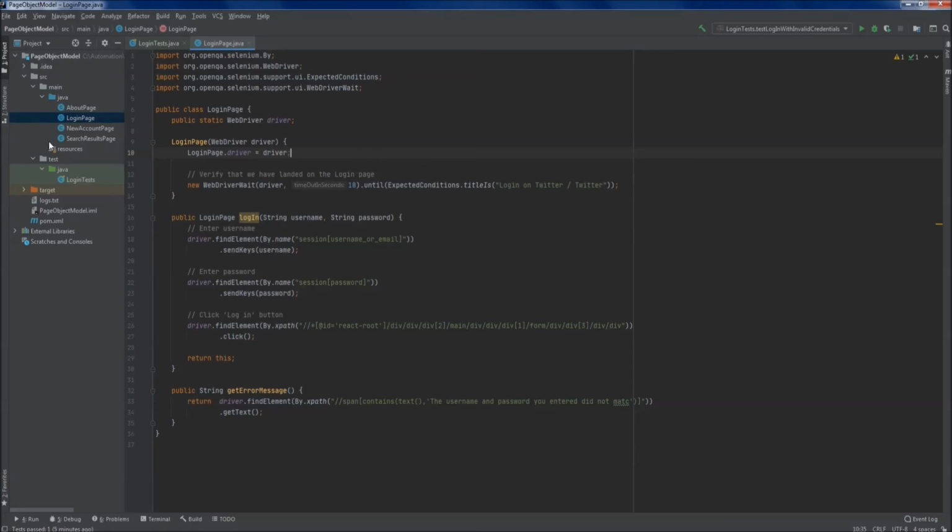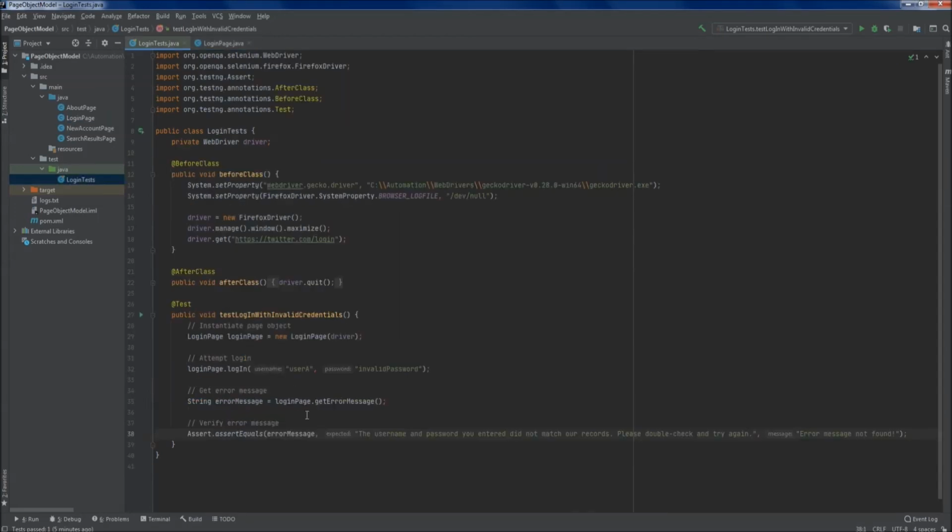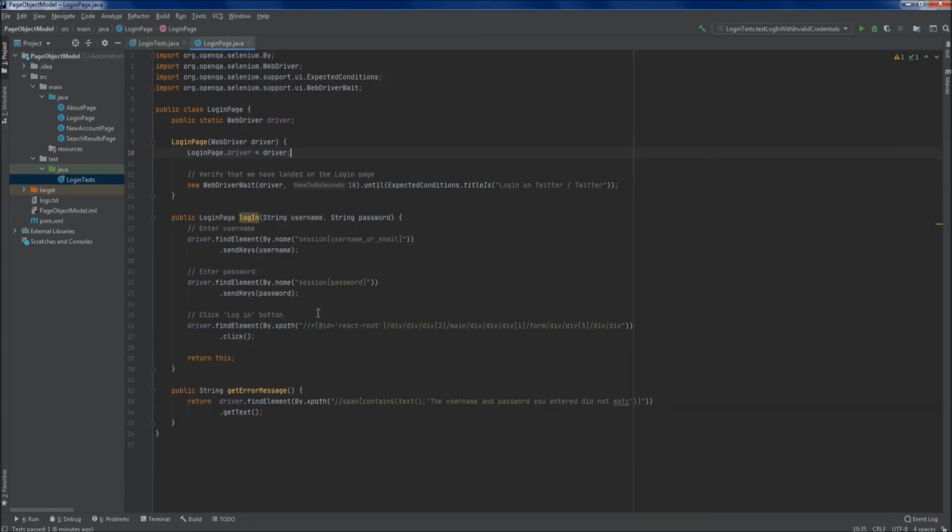So just to recap here, remember that we have two folders, main and test. The main folder will contain all our page objects. The test folder will contain all our tests. Furthermore, our test will contain any validations, but it will not contain any locators. All locators will be found in our page object. Within the page object, we write methods that correspond to functionality found within that page.